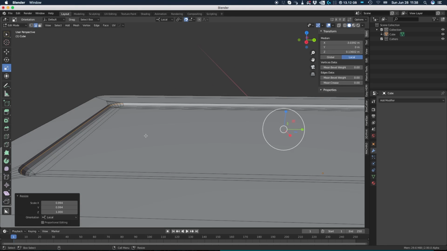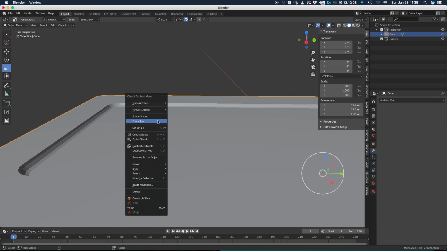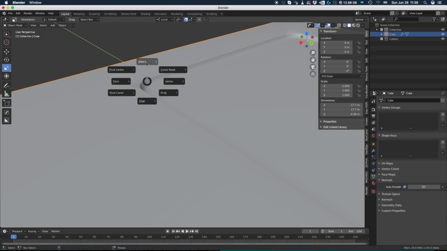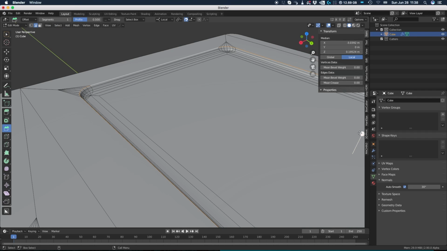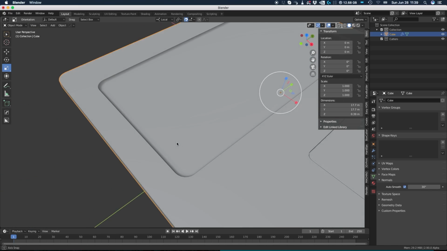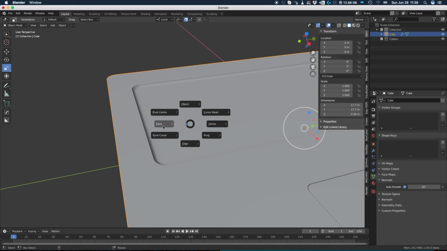Okay, let's see what it looks like without the wireframe. Shade smooth. And turned on the auto smooth. Now here's something funny. The corner here is too soft, so we're gonna add a bevel to make it a little bit sharper. Interesting technique, huh? Okay, let's move on to the keyboard.